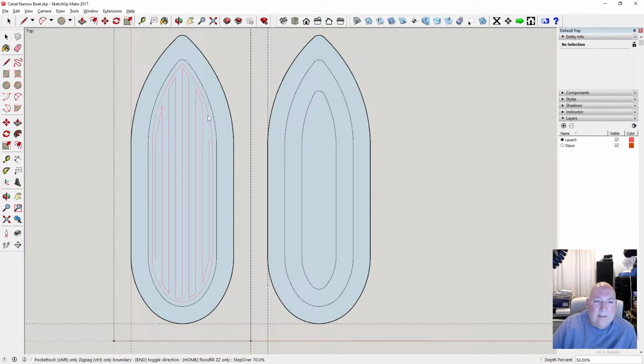82. So if we do like that and we go 82% and we click it, that's our path. So it's going to mill out 82% of that. That's fine, so we can save that. So we've got 82%. Then we need an outside cut.